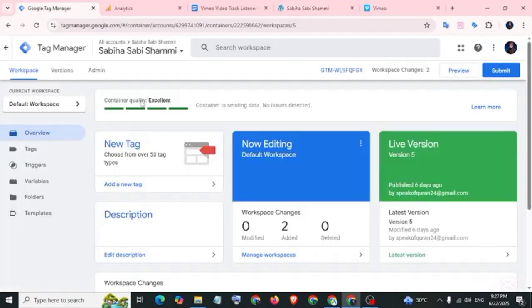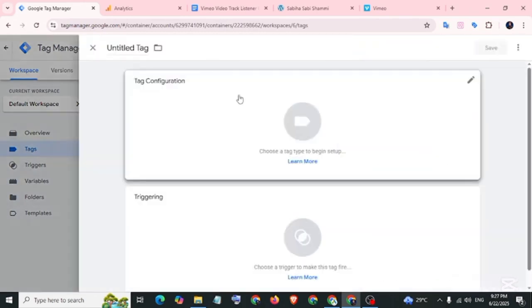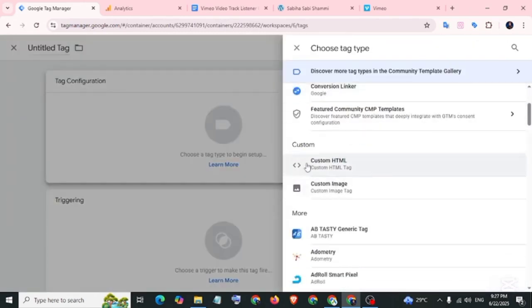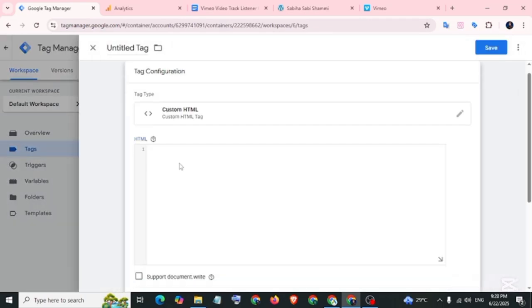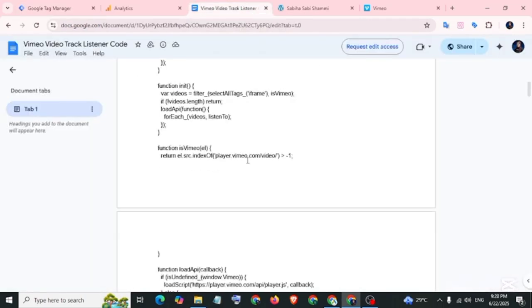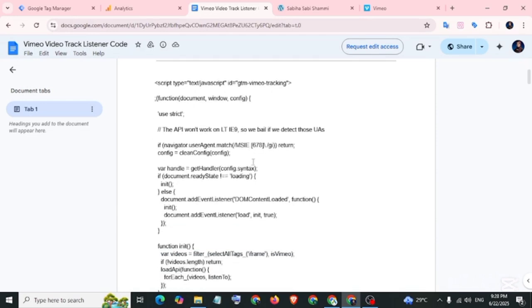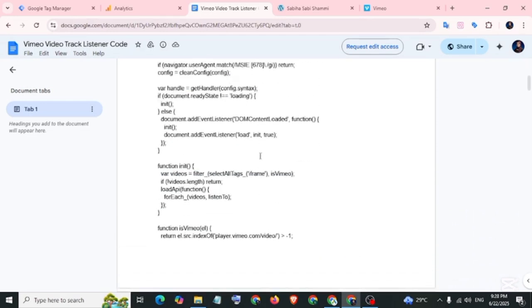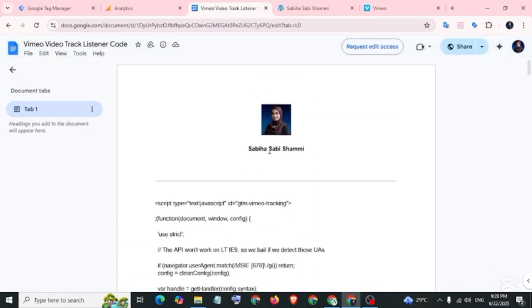Navigate to your Google Tag Manager account, then Tags, New, Tag Configuration, and scroll down and select Custom HTML. Now place your custom HTML. I put this custom HTML code link in the description below so that you can easily copy and paste.